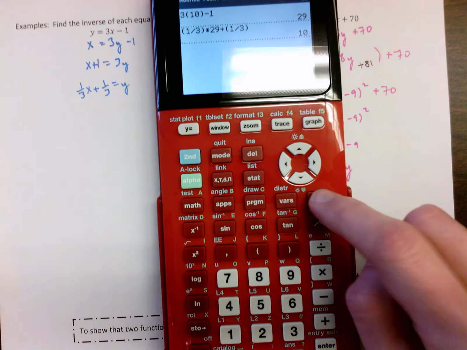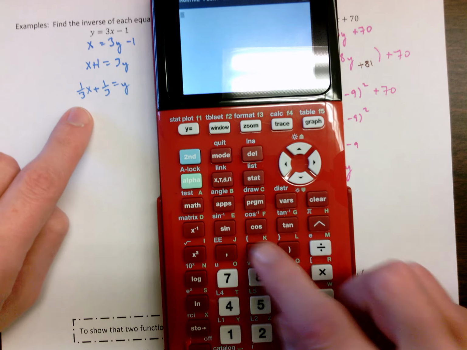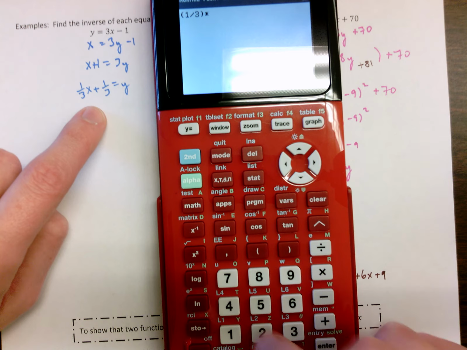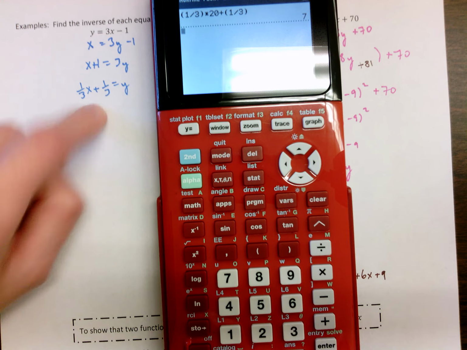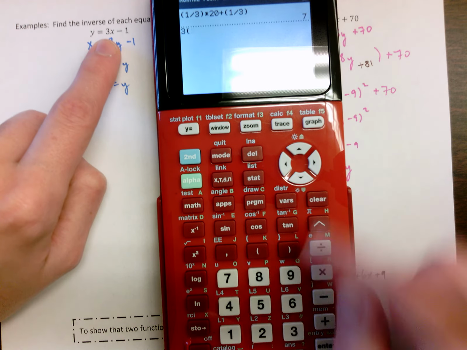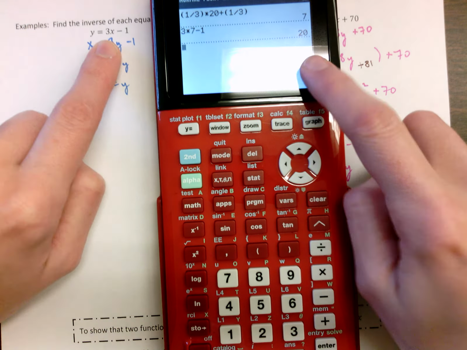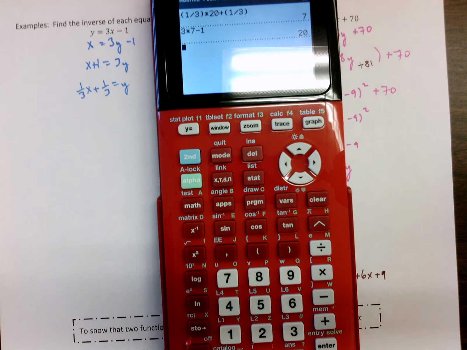Okay, and it also works the other direction. If I start here with, say, 1/3 times 20 plus 1/3, I get 7. If I go back to this function and do 3 times 7 minus 1, I get back to the 20 that I started with. Okay, so it works in both directions. When you plug a number into one, you get an answer, and when you plug that answer into the other one, you get back to where you started from. Okay, that's what an inverse function is.